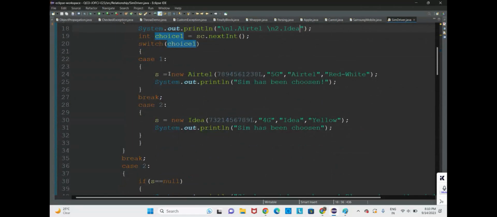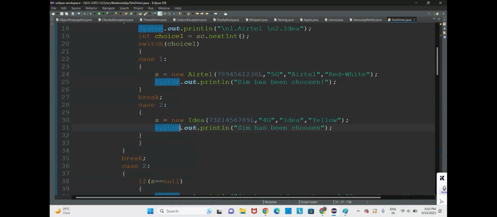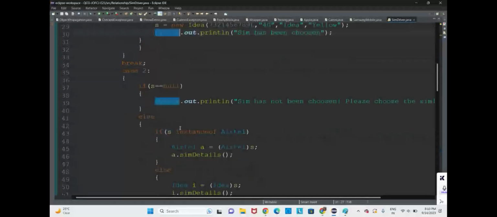After that, case 2: if the user has chosen Idea, then case 2 will be executed. Either Airtel will be upcasted or Idea will be upcasted to SIM type. At a time, only one class can upcast. Whoever has upcasted, let it be.